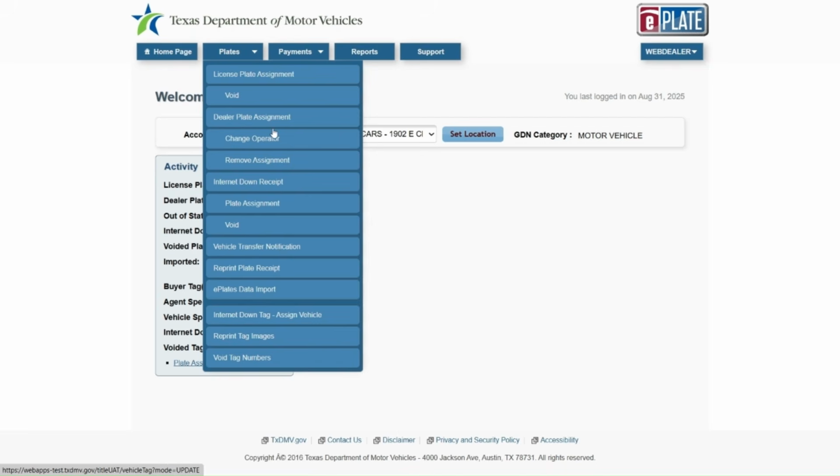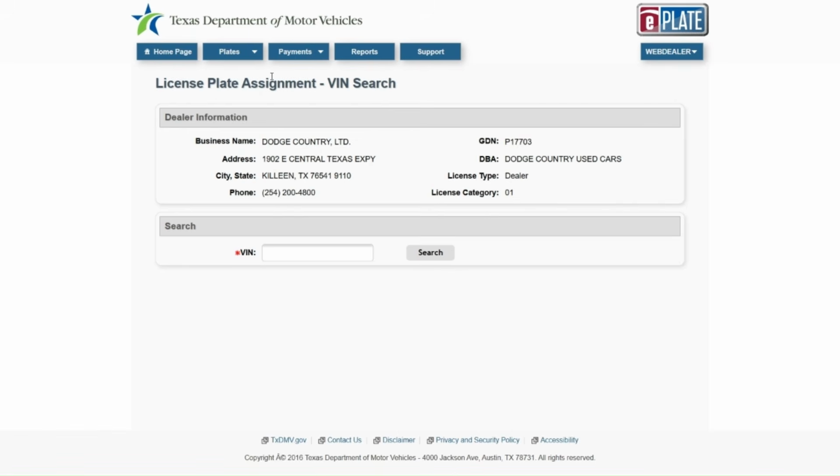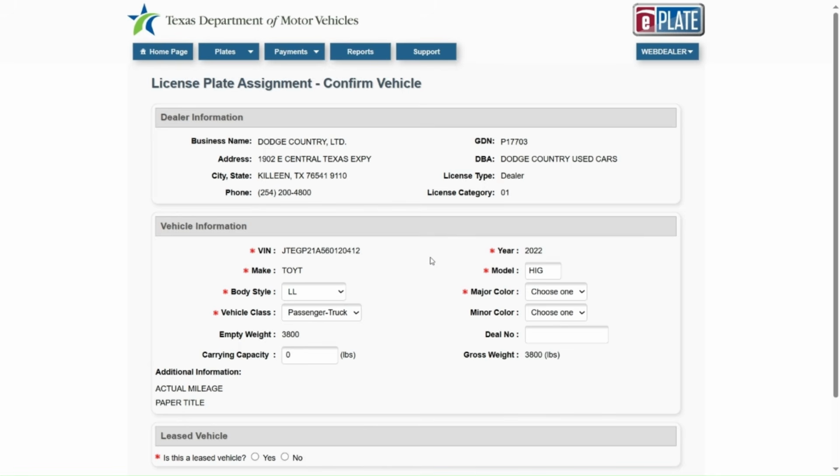All right, with that in mind, let's get back into the plate assignment process. From the plate drop-down, I'm going to click License Plate Assignment. Now watch here as I type in the VIN for the vehicle I'm selling and hit search. Here we land on the Confirm Vehicle screen. Notice how it displays the VIN, the make, model, year, and a few other details.